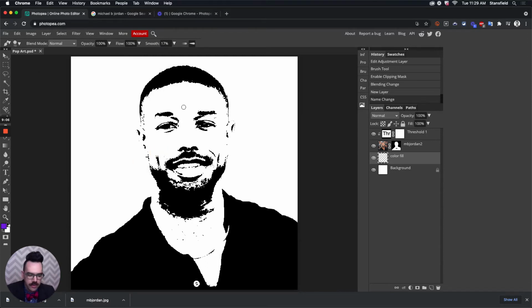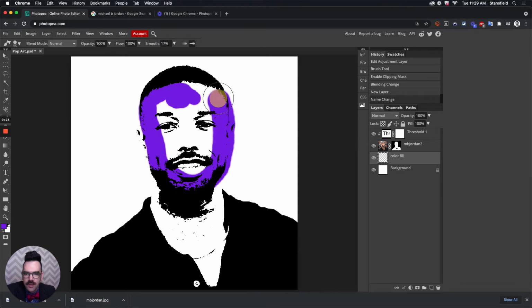There's my purple I'm looking for. Now to change the size of your brush, instead of going up here, you can use the right bracket and left bracket keys on your keyboard. So I'm going to make a nice big brush here, and I'm going to paint all of the skin tone here purple. Now, it's okay if I go out, I can fix this later.